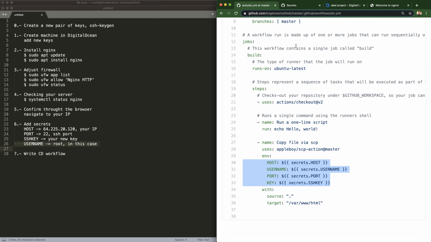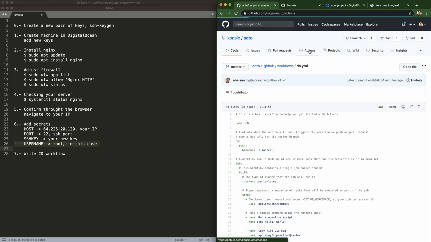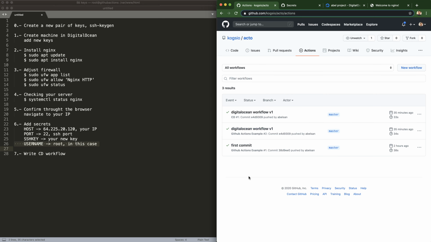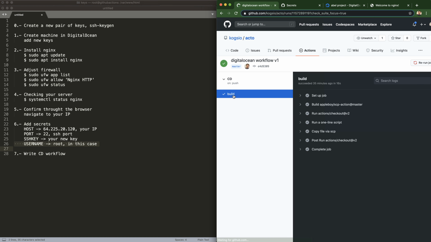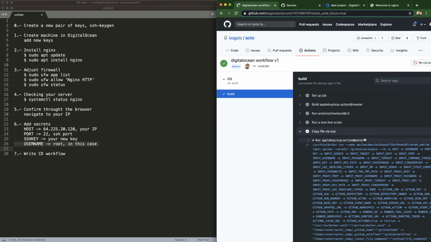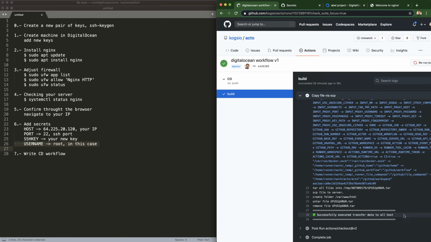So after this, let me go ahead and set my font to something more visible. I went ahead and ran my code, and you can see here the last run, and I'm going to go ahead and check, and I believe it should be this. And you can see here copy file via SCP. You can see there some of what that task does. Ultimately, it executed and transferred all data to the host.